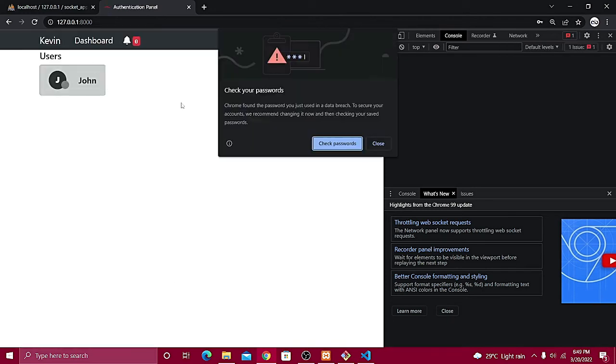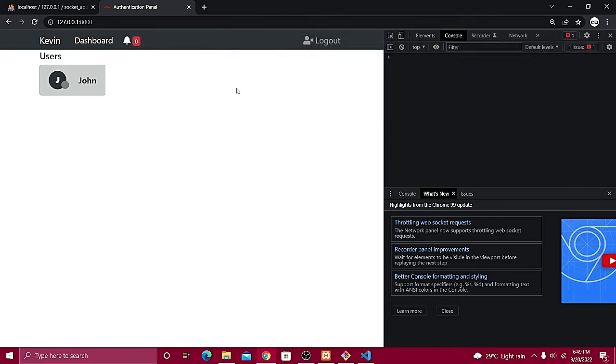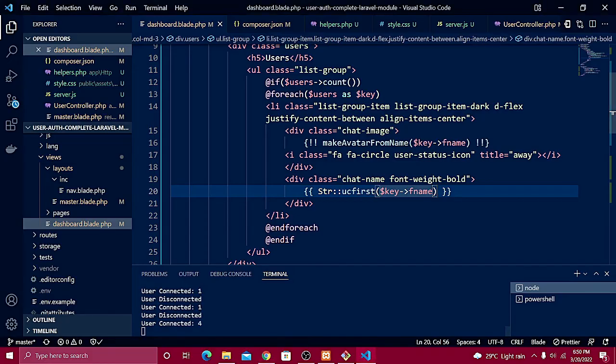All right, so there we are. You see here that we have our user John coming in on the list, but by default it's logged out. Once I hover on it, it shows me "away," which means that it's offline. Now, in order to work dynamically, we have to make a few changes.